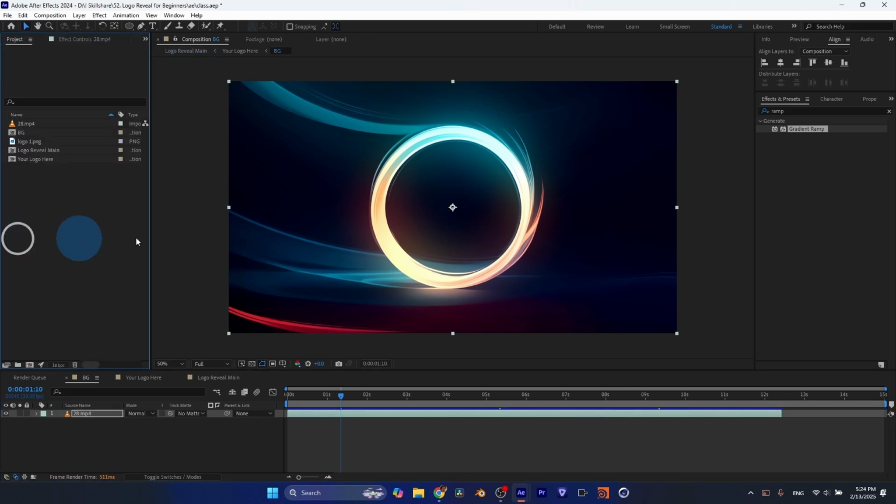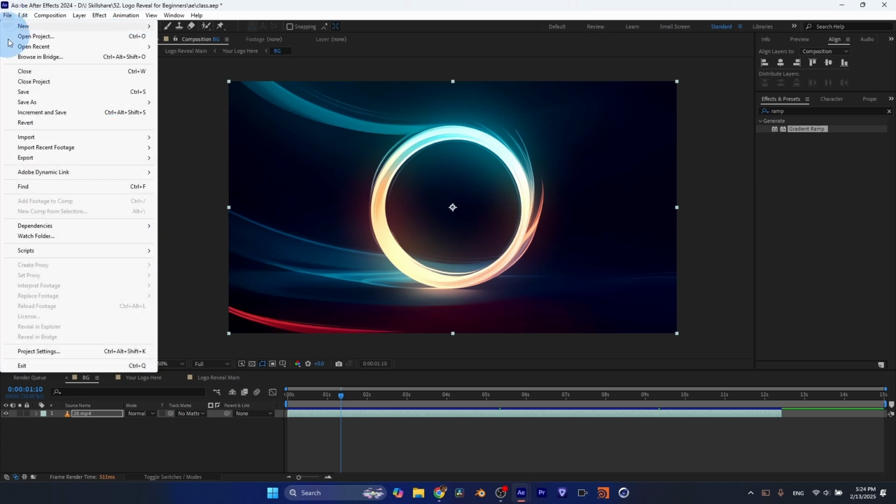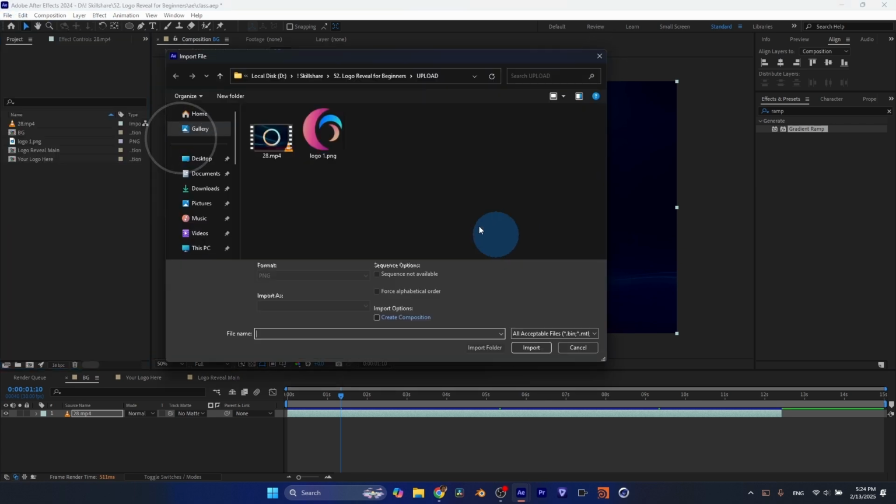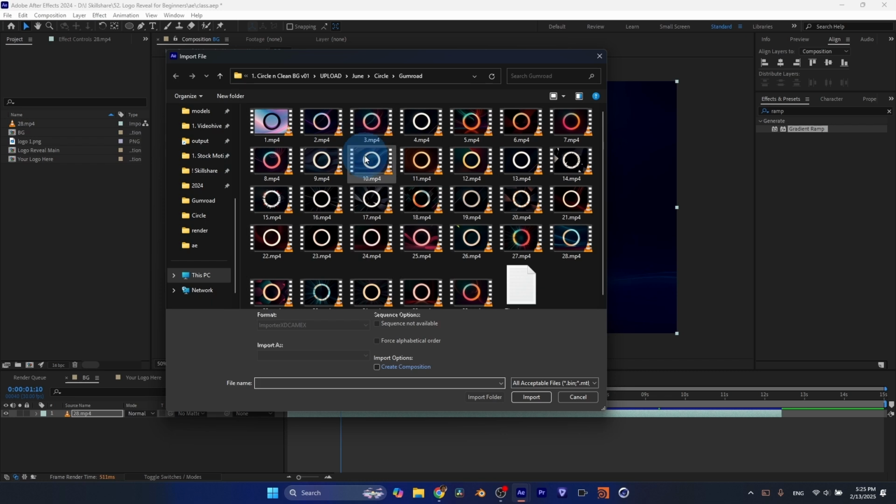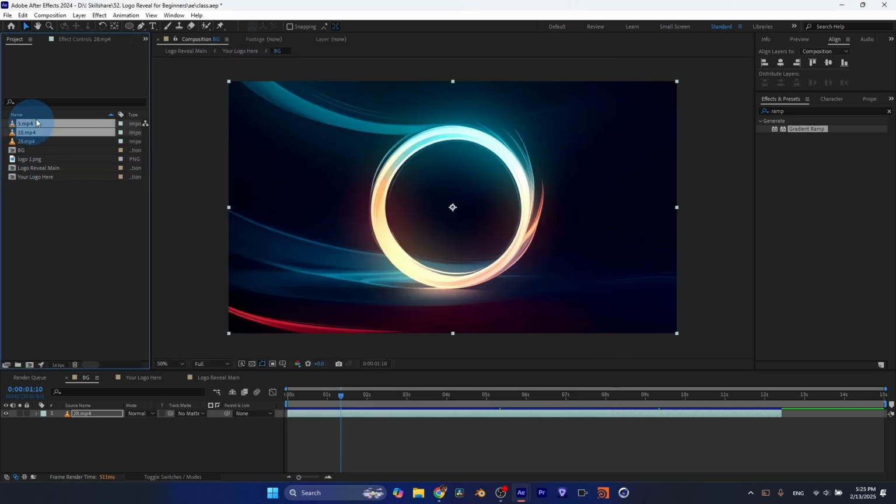As I promised, I want to show you where you can get this kind of gradients. You can simply go to File, Import, File. What is cool about these videos is that you can import all of them, but in my case, I'm just going to show you this example, and click Import, but you can use any video from that package.